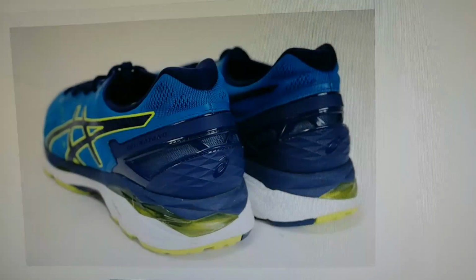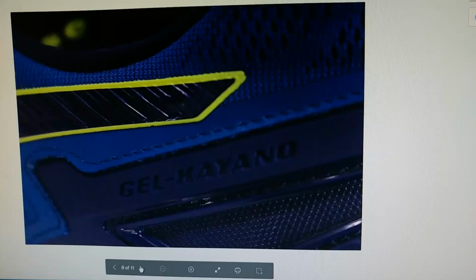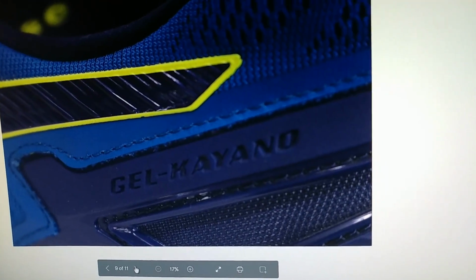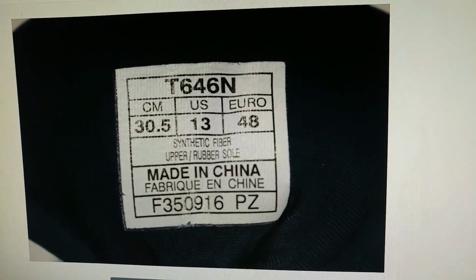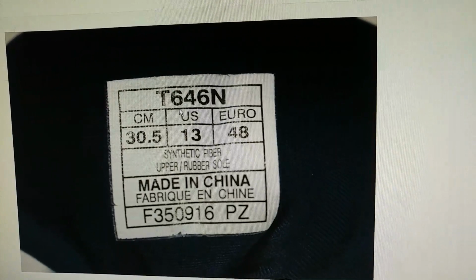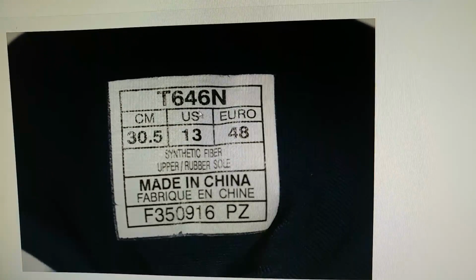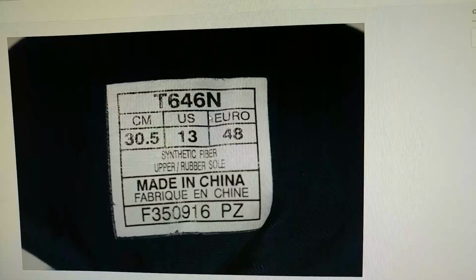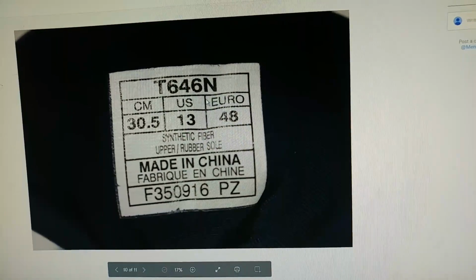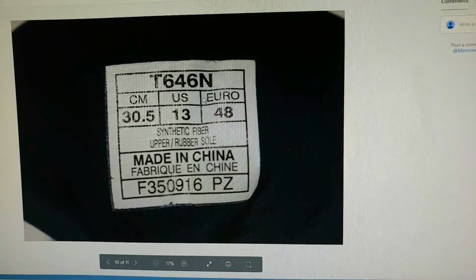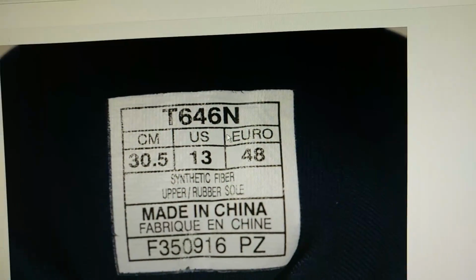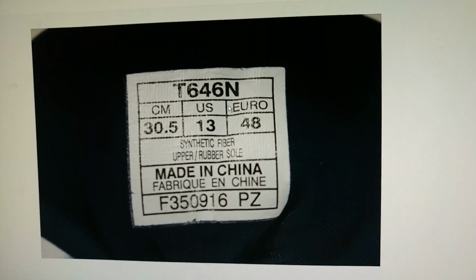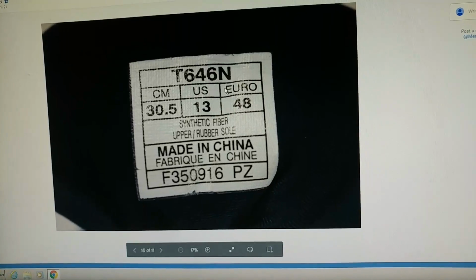Okay, these are in very good condition. See there it says ASICS Kayano, but it doesn't give us the number. Okay, so here it's really easy. This number here, T646N, that's the number that we're going to search on ASICS. ASICS always have a number like that. It's always a number with letters, and you can always search that and it will always come up. So ASICS are very easy.